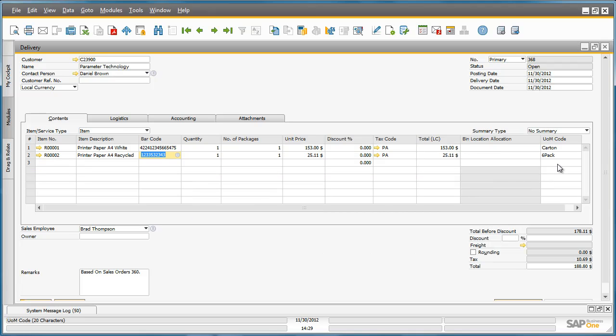As you can see, the unit of measure default for recycled paper is a 6-pack, and the customer would like a quantity of 5. When I changed the quantity, you can see that the number of packages changed from 1 to 2. And this means that a quantity of 5 6-packs for this item will not fit in one box, but will require 2 packages.